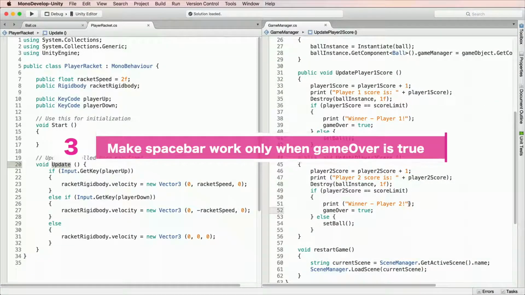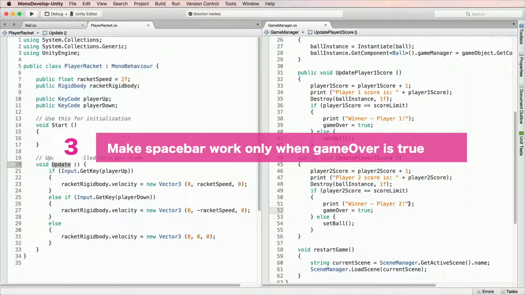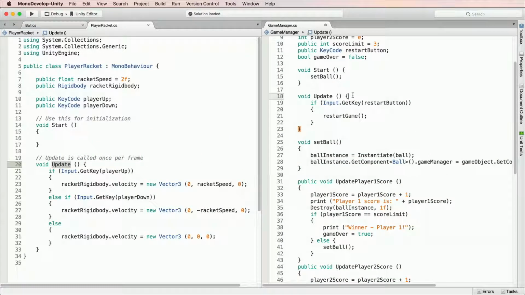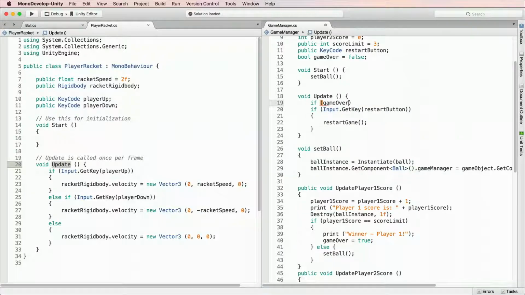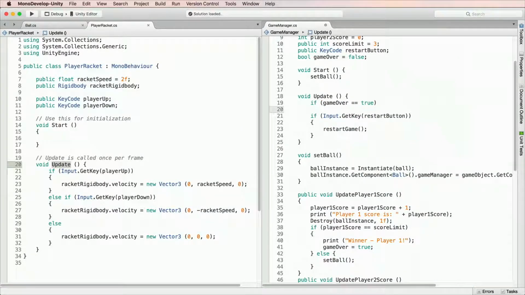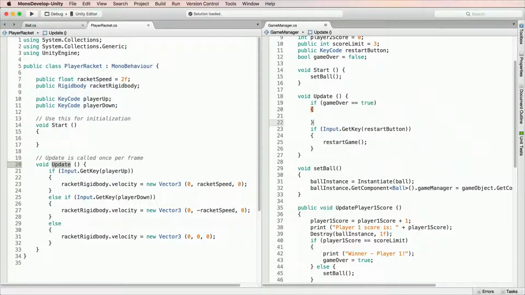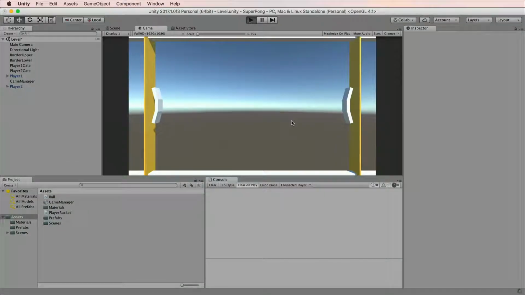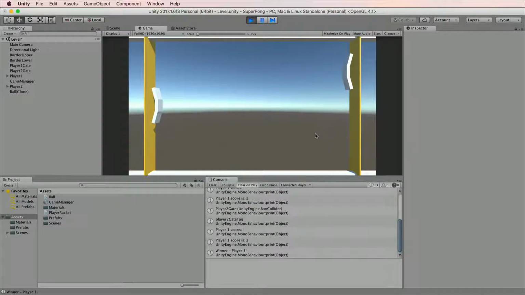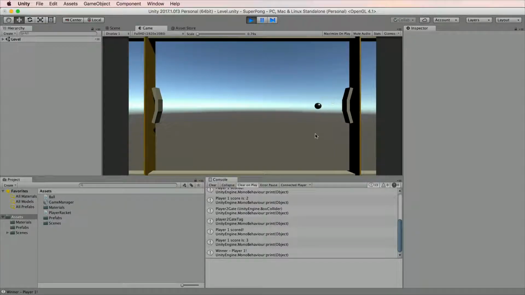It is time to create an if statement to check whether game over is true or not. Inside update method type if game over equals true and include previous button press check inside curly brackets. Run the game and press spacebar. Game should continue playing until we get a clear winner announcement. Now let's try pressing spacebar, and as you can see, game restarts from beginning.